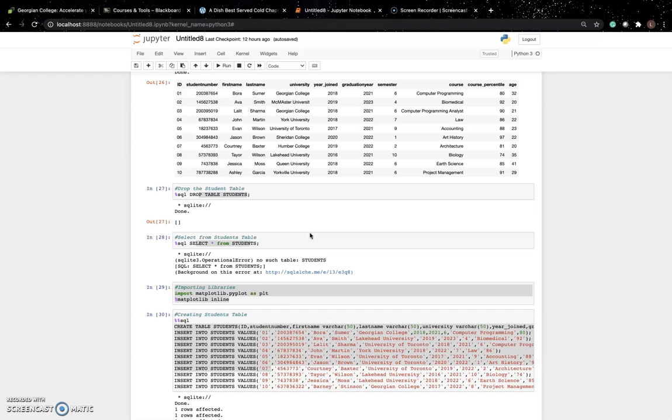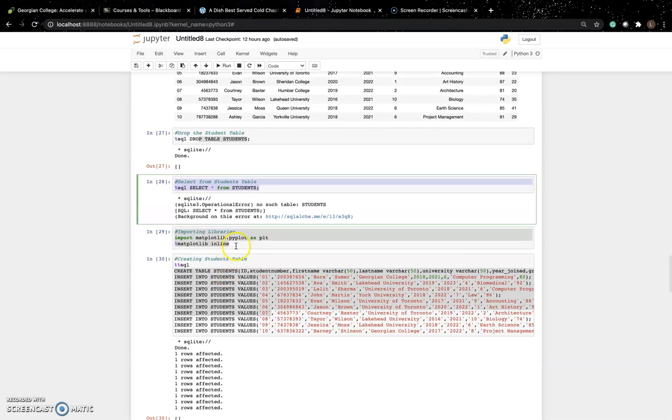And then I wanted to drop the table, so I used the drop command, and then I tried to select the table, but the system gave us an error saying that there is no such table because we already dropped the table. After that I imported these libraries so that I can create the charts, some visualizations for the table. So now we don't have any table because we dropped the table already, so I'm gonna create the table once again.